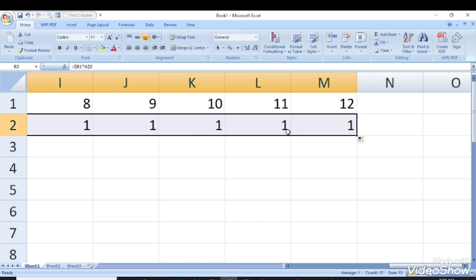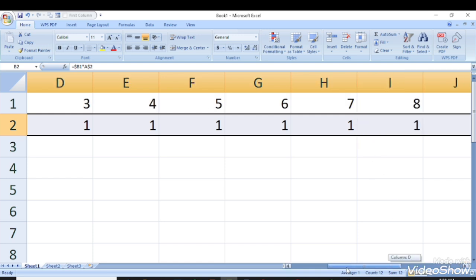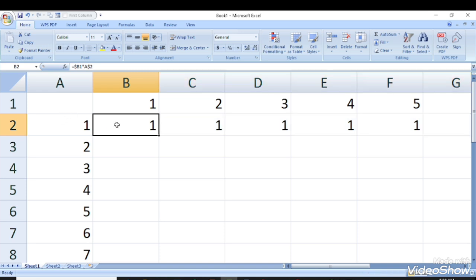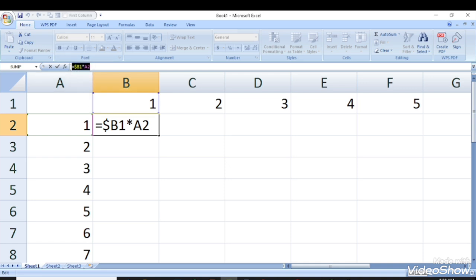Oh, definitely this thing is not correct. It's supposed to give me my answer directly. So what is the issue? We started from B1. Let's start from this one. Instead of writing B1 first, let's start with, is it B1? Yes, it's B1, A2. Let's start from A2 this time around.